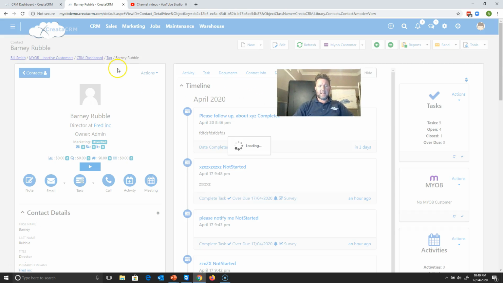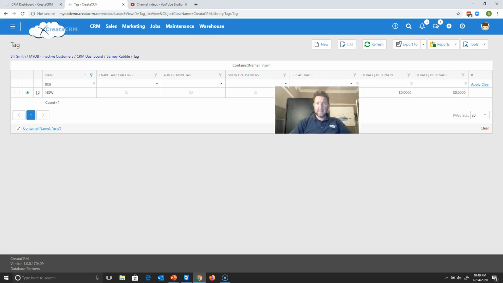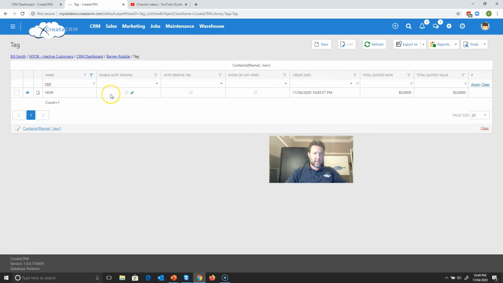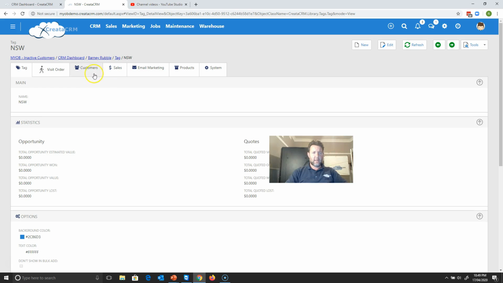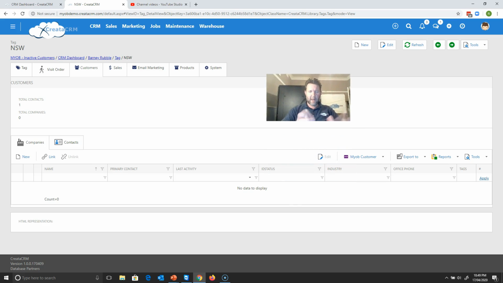So if I look for New South Wales, it has it in here, and when I go to that tag and go to that customer here, it has one contact in here that I tagged only a second ago. Great. So that's pretty much how to create a tag.